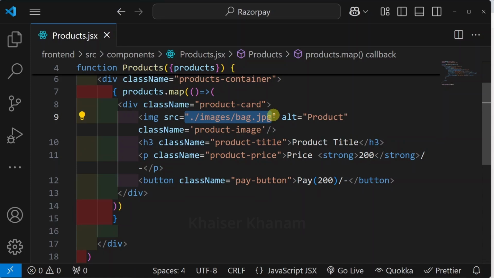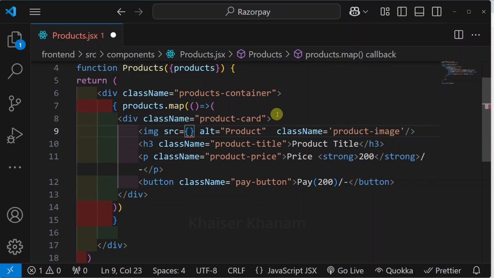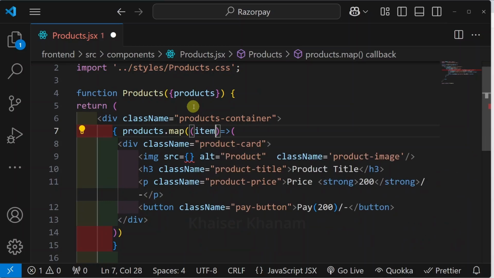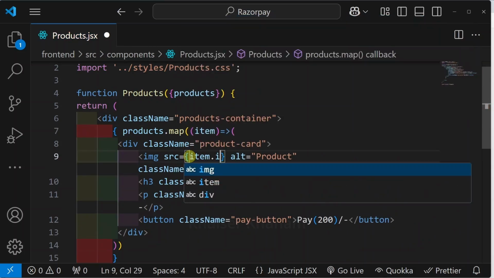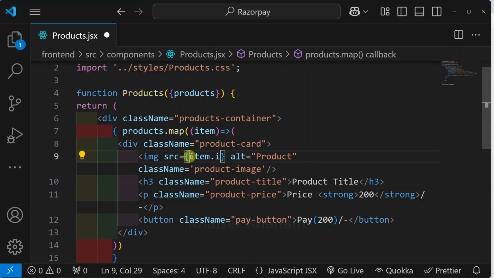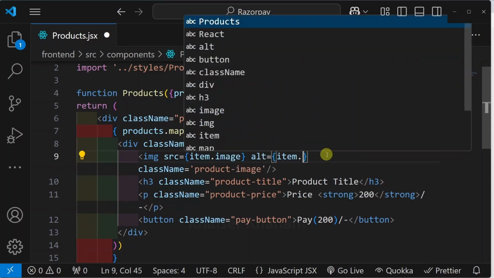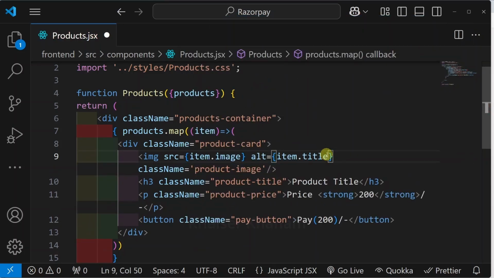I will remove this entire thing. Instead, here I will pass the argument. I will give item. From this item, I'm just going to access image. The first time when it is looping, this item will have access to the first object. So from there, I am accessing image. Remove this. Here I will write item.title.